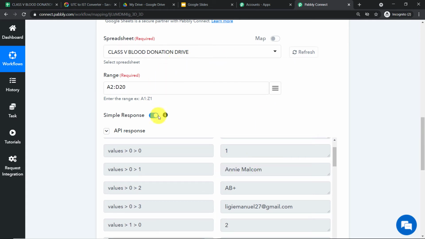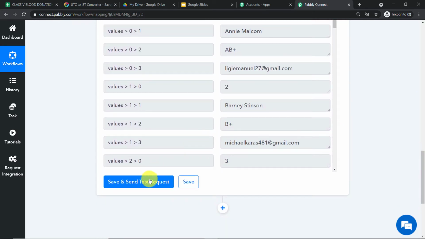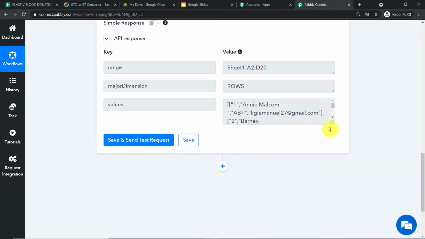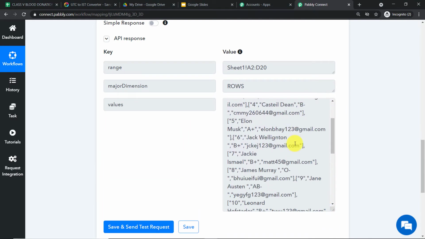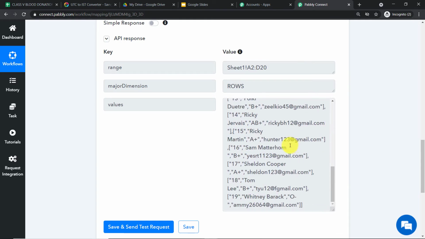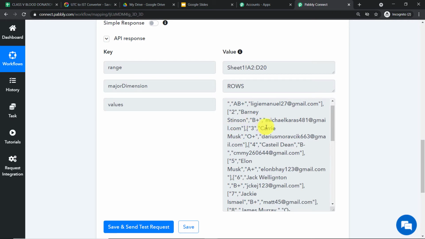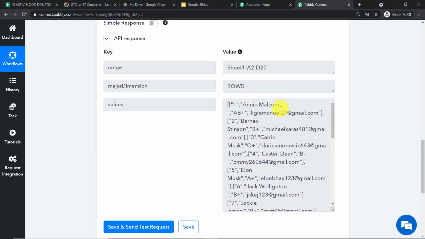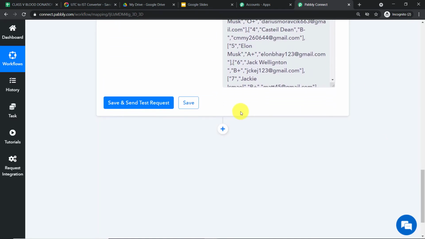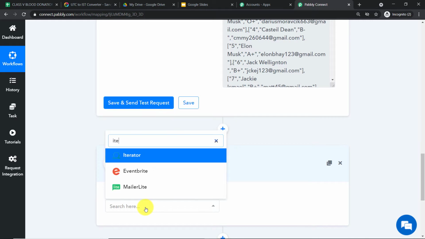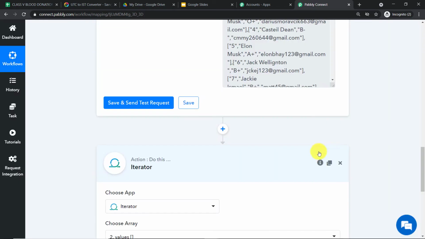So I'm going to toggle this to the left, scroll down, and once again click on save and send test request. As you can see, we do have the data, but it is in a very condensed, clumsy format, because all this data is now condensed as an array. We want to sort out each data individually, so we will be using an app called Iterator. Let me show you how it's done.